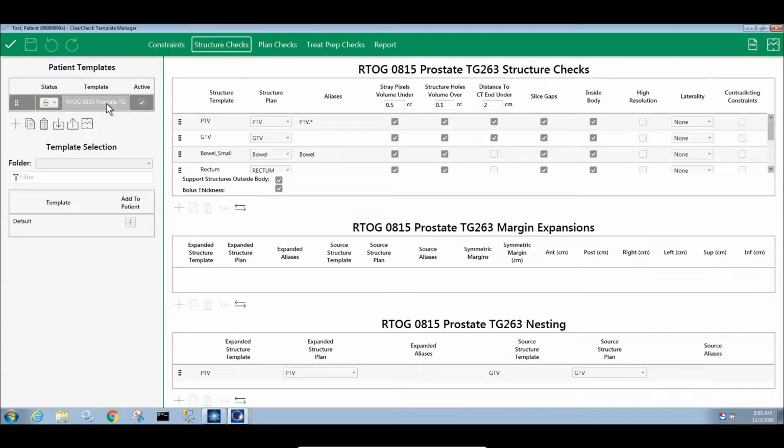Highlight my structure check over here on the left. So you can see we've added two new columns, the distance to the CT end, and then you can specify the distance for that, as well as this column for checking that the contour is inside of the body. So both of these are very helpful, great checks to run before you even start optimizing, when you first come in and review your contours. And then the last one here that we've added is this support structures outside of body. So just making sure that as you're adding those couch structures, they haven't accidentally overlapped with the posterior part of the patient's body and would be overriding the density in that area.